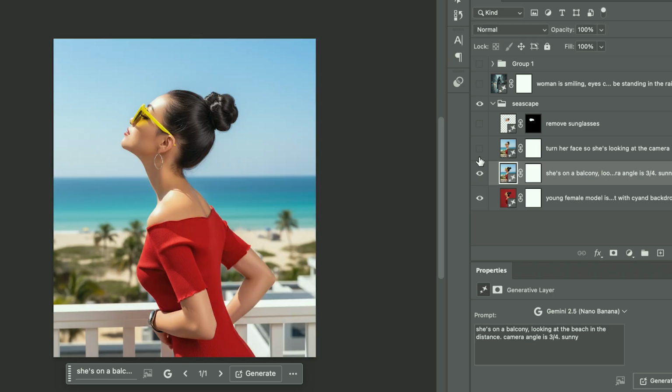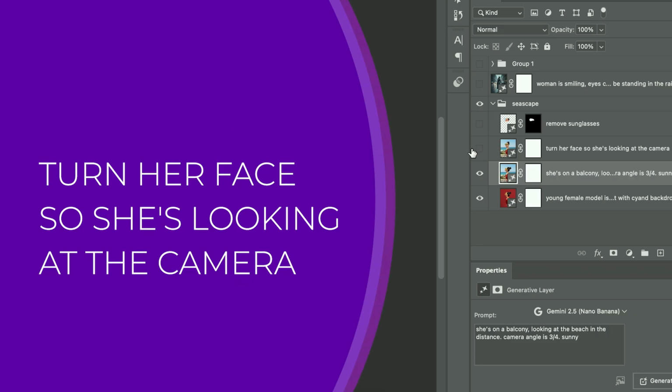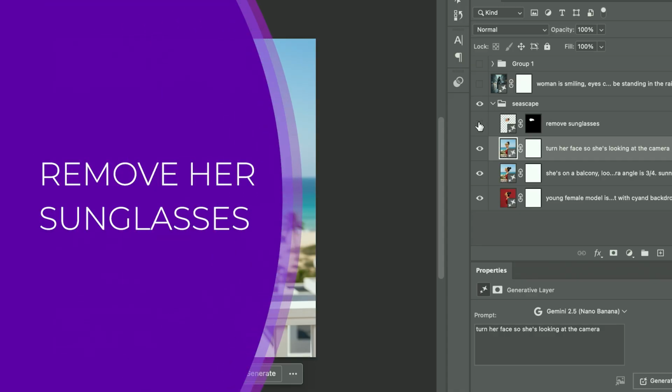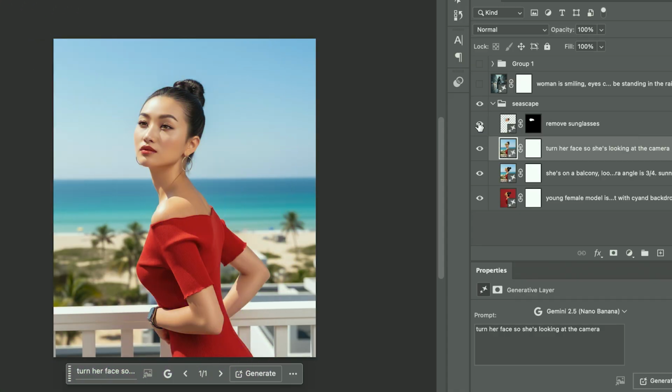Next, we're going to have her turned, facing and looking toward us. Look at how natural her facial features look with the lighting. Then we're going to use the selection tool and remove her sunglasses.